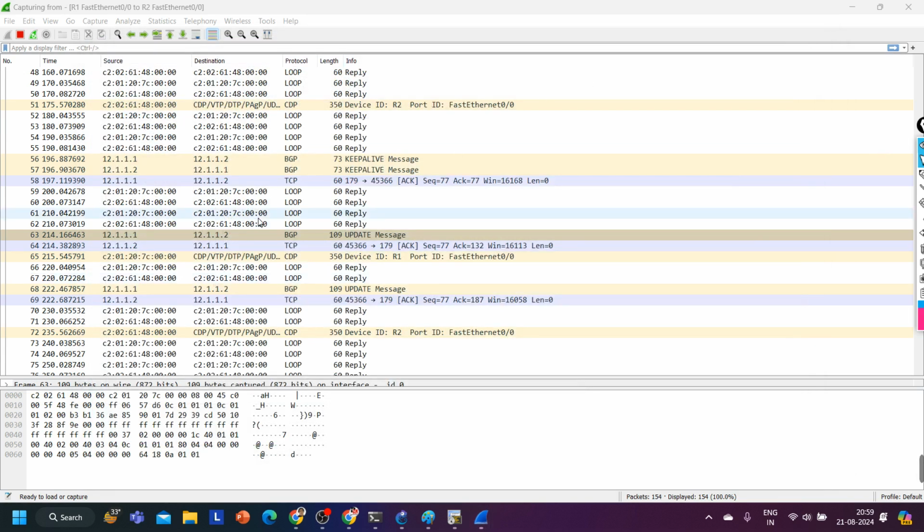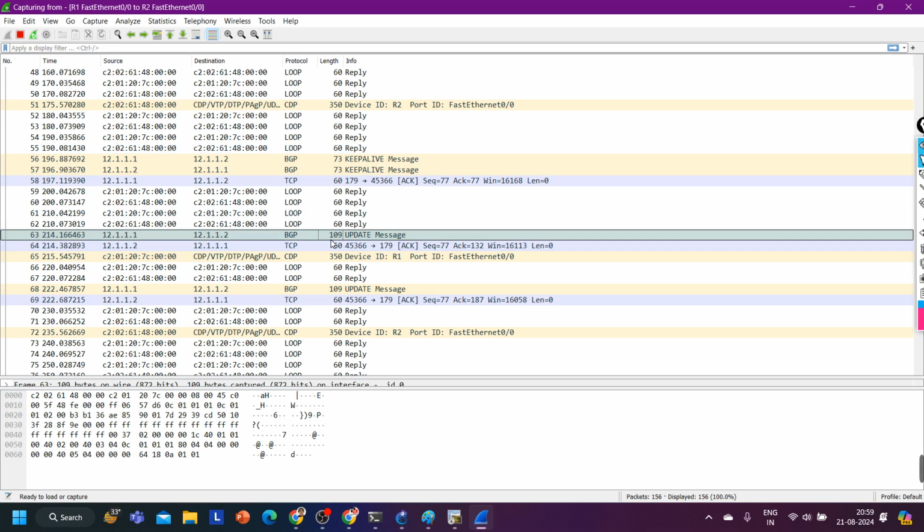Fine. After some time I advertised one more network, that is 10.1.2.0, so it has sent, see, one more update message.